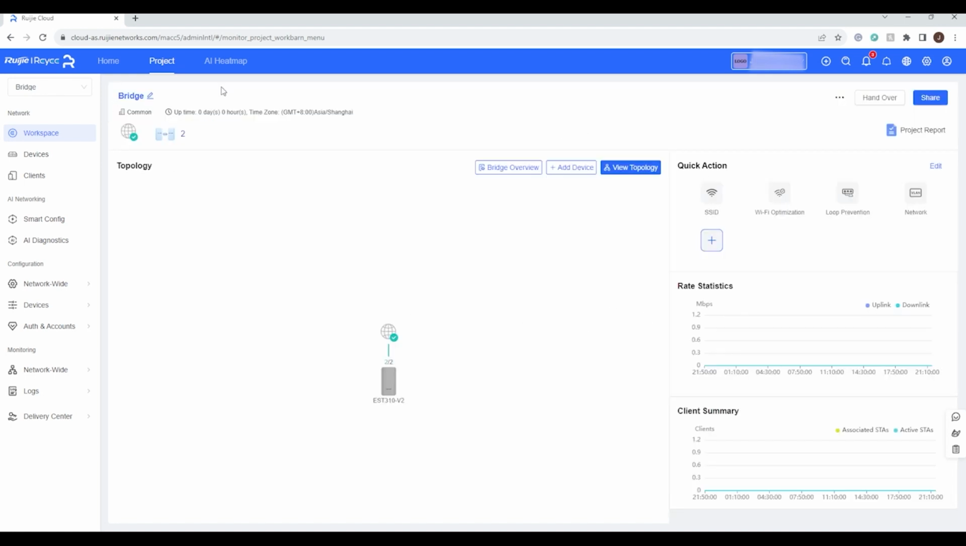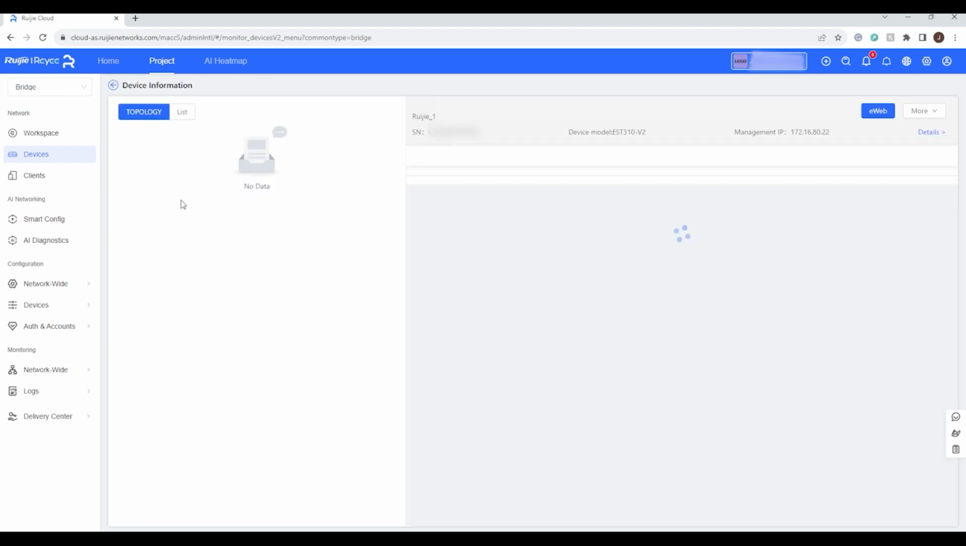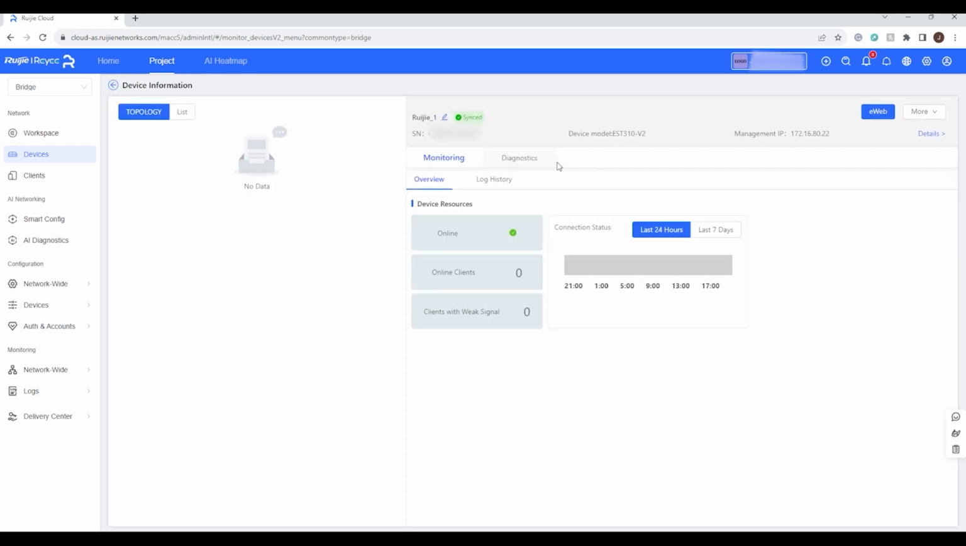So let's go back and click on the actual bridge group. Then you'll be able to see the other information for the two devices that we have configured, Ruijie 1 and Ruijie 2. It has the serial number, management IP, and other information. What can we do if we click one of these devices? You'll see the monitoring, diagnostics, and lag history. Aside from that, nothing else.